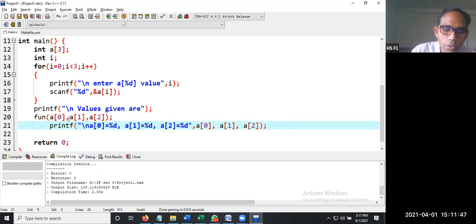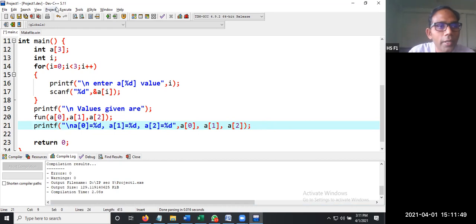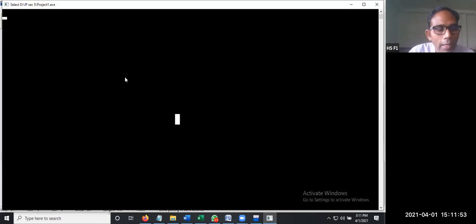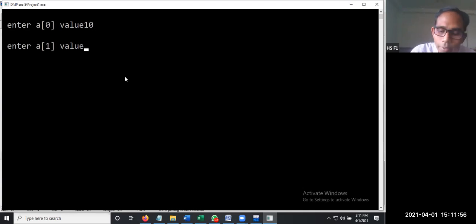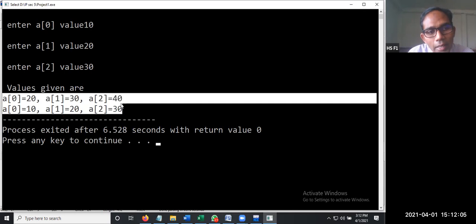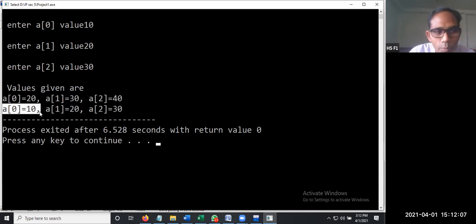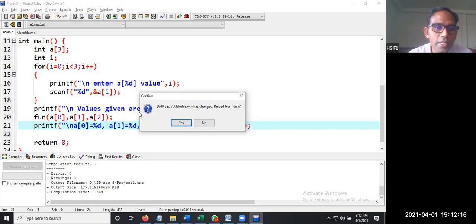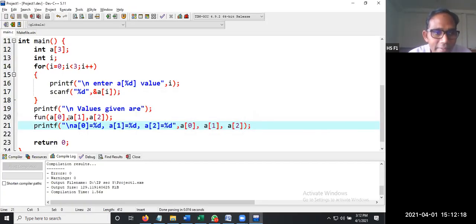So here the values are those values which we enter. For example, execute the program. We are giving values 10, 20 and 30. So our function is going to give you 10 becomes 20, 20 became 30 and 40. But coming to the main output, we are having 10, 20, 30 as it is. There is no change made by the function. So this is what is going to happen when you pass a value.